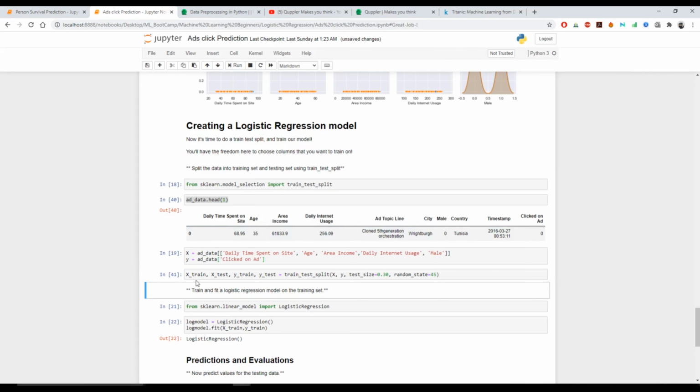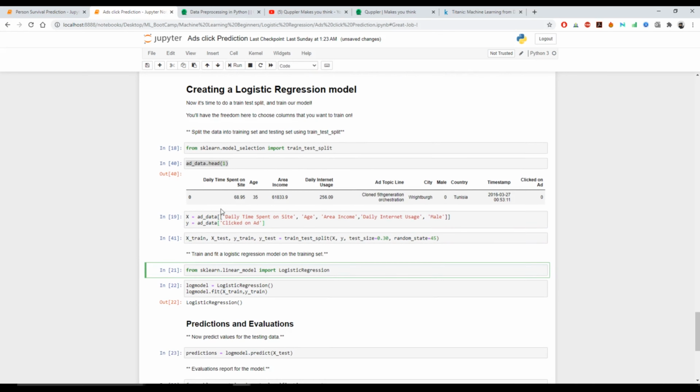I have prepared my training data set and my test data set. Once that is done, we're going to import logistic regression from scikit-learn and instantiate it. I'll create the object of this as log model. Once this is done, I'm going to fit it using the training data set. I'm going to pass X train and y train. On executing this, I have already fitted the model. So I have created the model for it.